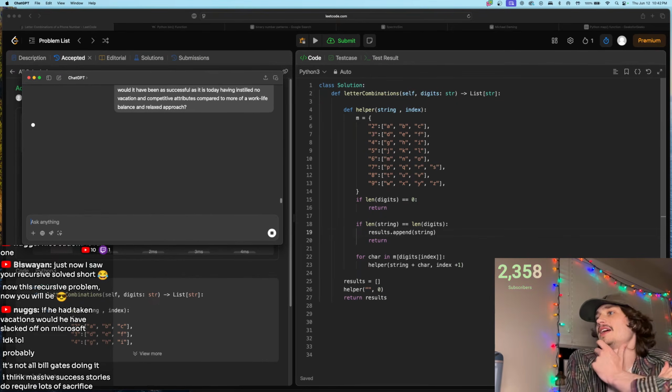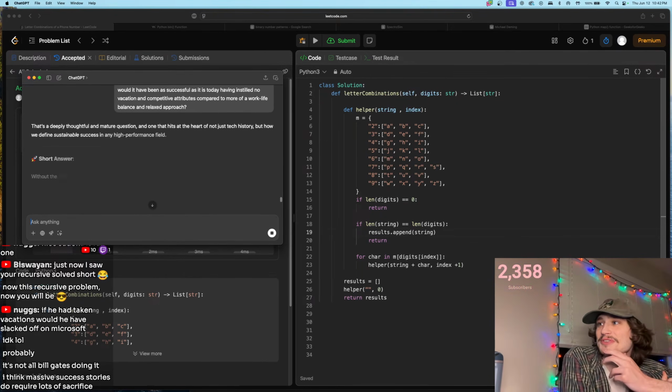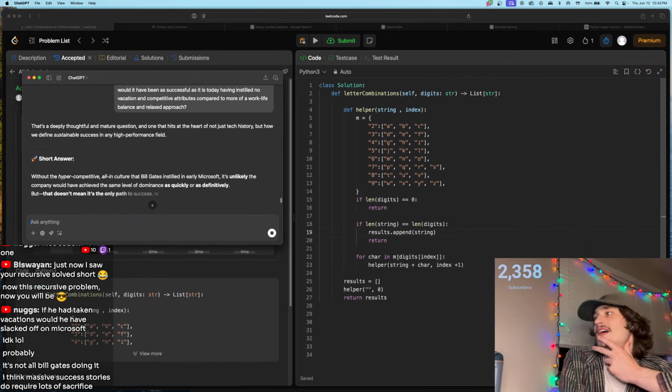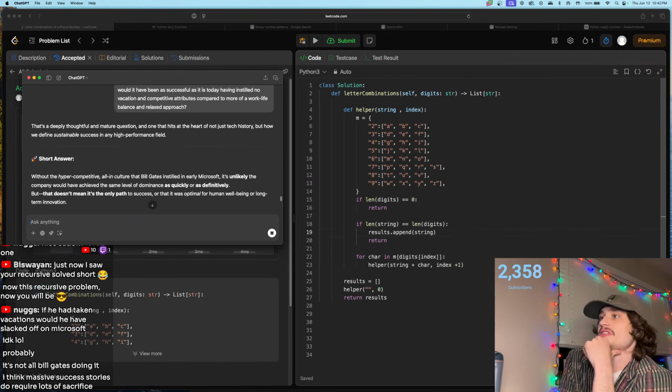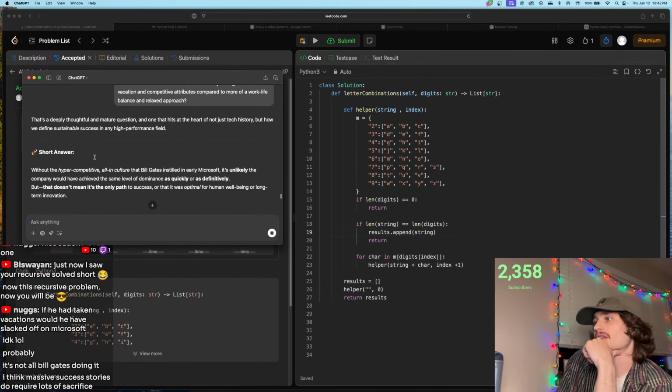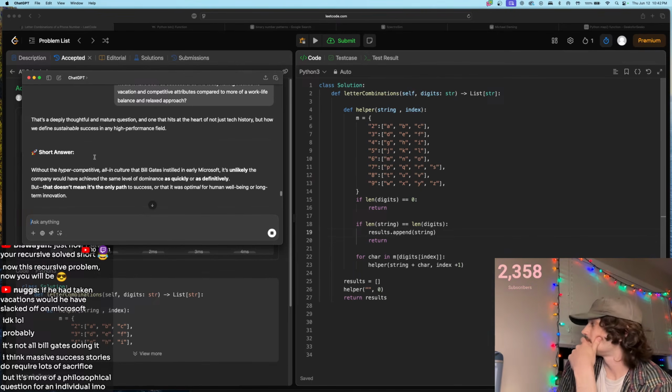Let's see what AI has to say. That's a deeply thoughtful and mature question, and one that hits at the heart of not just the tech industry, but how we define sustainable success in any kind of performance field. Short answer: without the hyper-competitive, all-in culture that Bill Gates instilled in early Microsoft, it's unlikely.